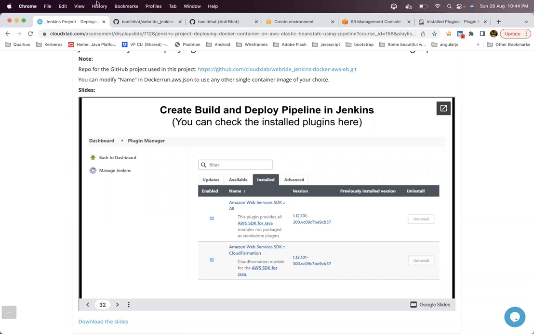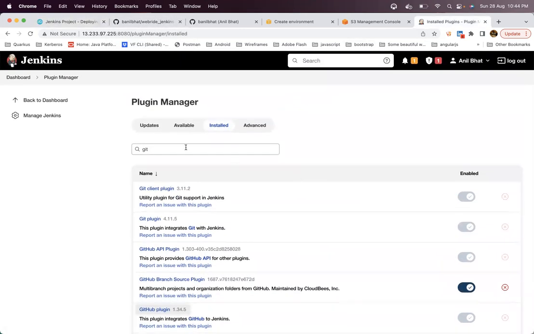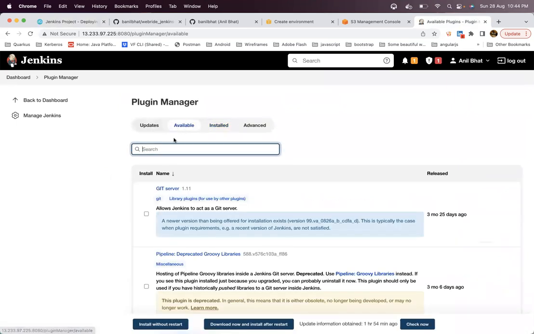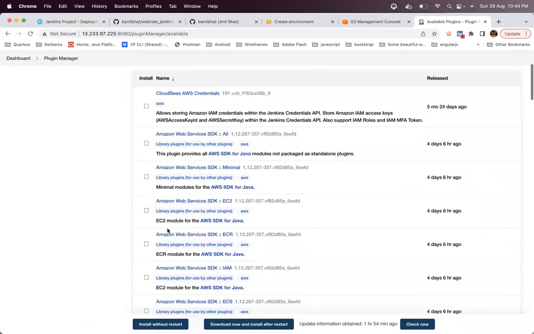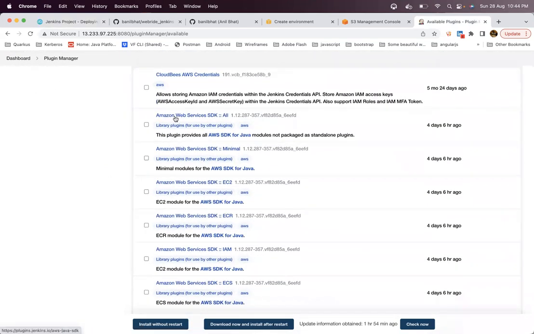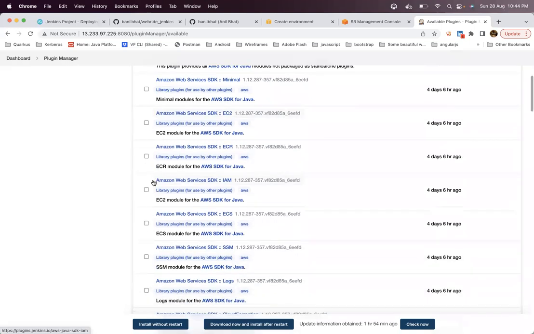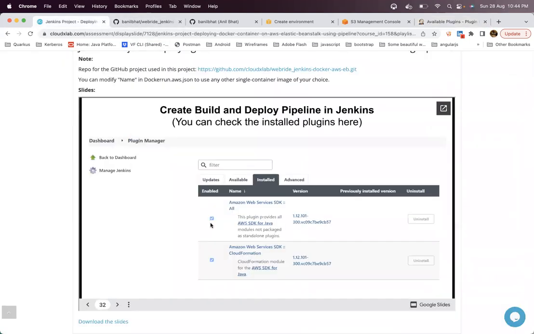These two things, as usual, you have to go to the plugins, and Jenkins already has AWS plugins integrated with it. So go to the Available section and search for AWS. You should be able to see the basic core AWS SDK. So this is AWS SDK. You have to install this, and another one is CloudFormation. That's what they have mentioned.